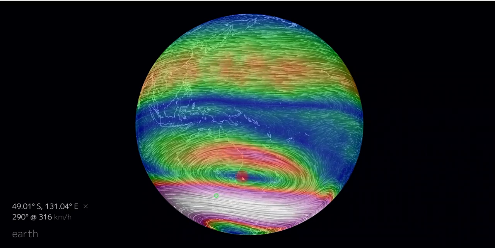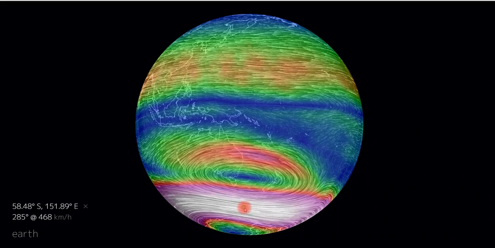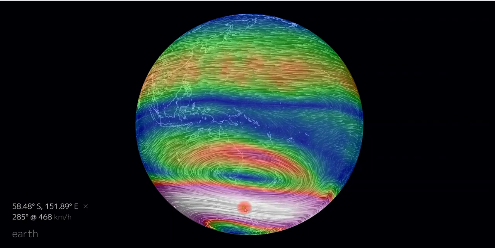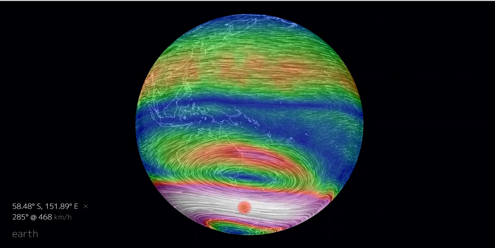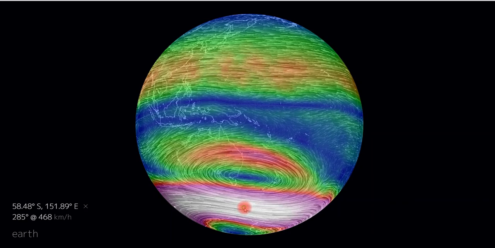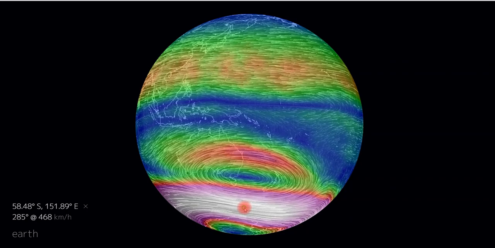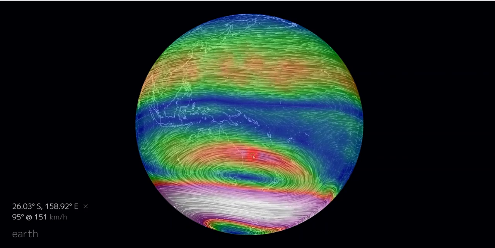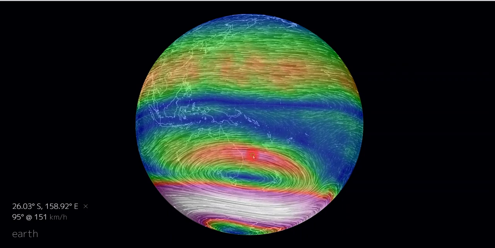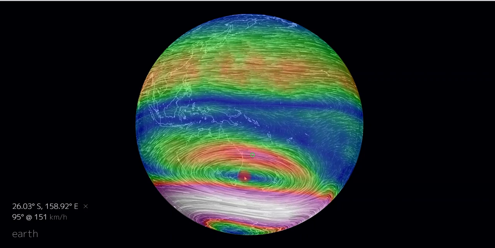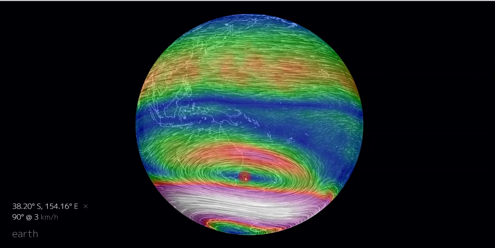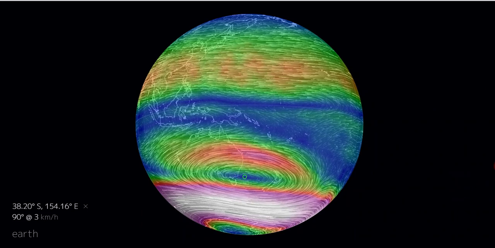The wind speeds are, well, you can see here, 468 kilometers, that's getting up around 285, I think 290 miles an hour. Wind speed here is picking up, it's 151 kilometers. And at the center of this storm, you can see virtually no wind at all.